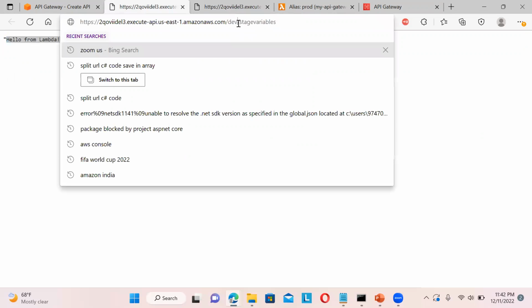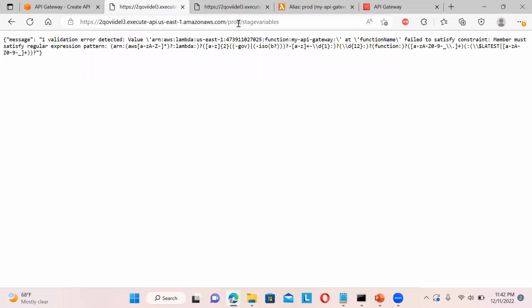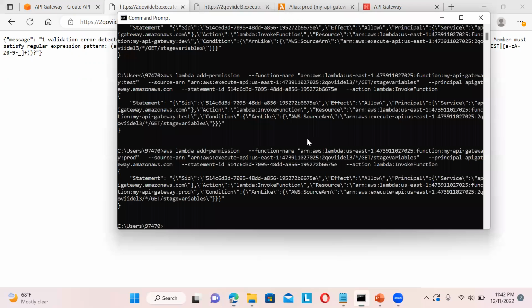Okay, we can just change it over here. Prod. Something went wrong with my function name. I think I didn't put the permission properly or something is wrong. So we have given prod, we have given test.